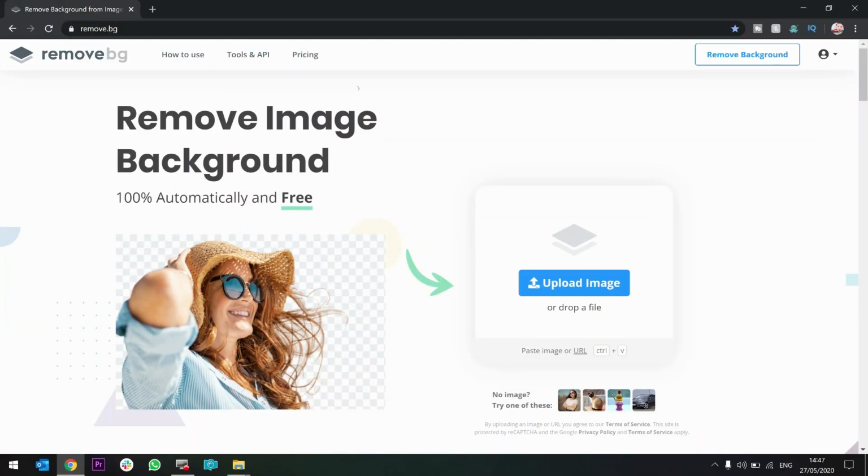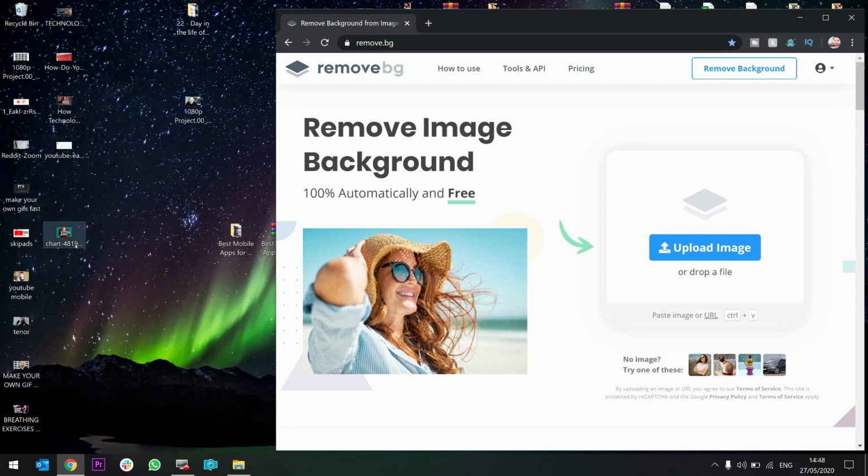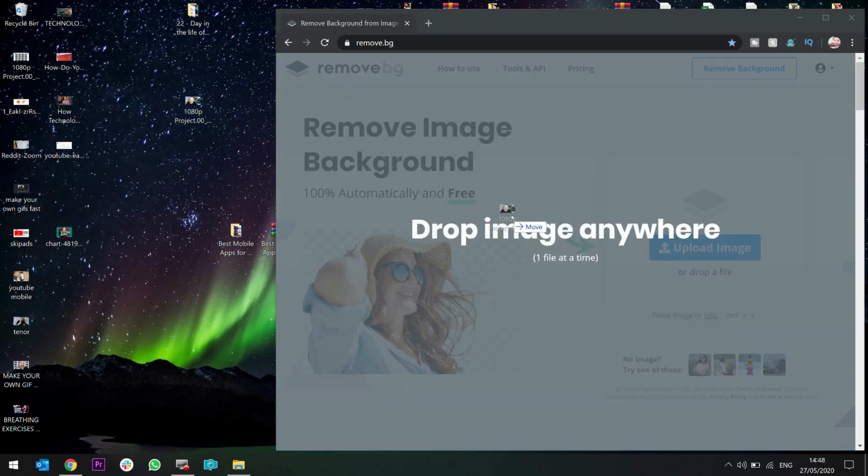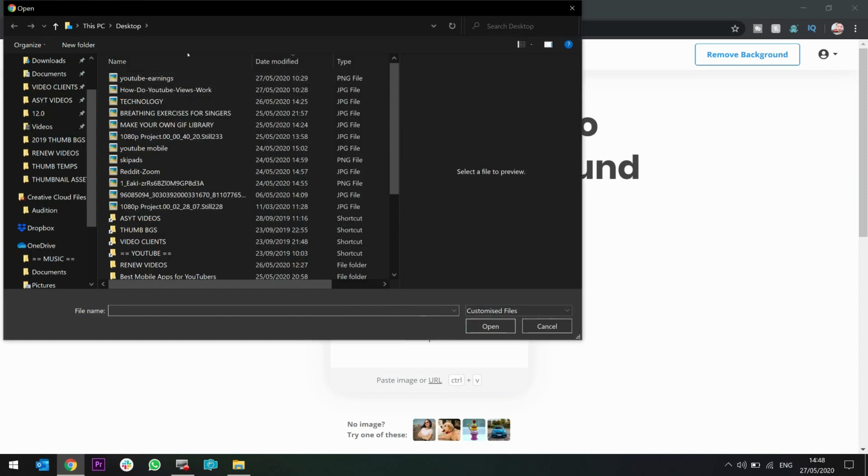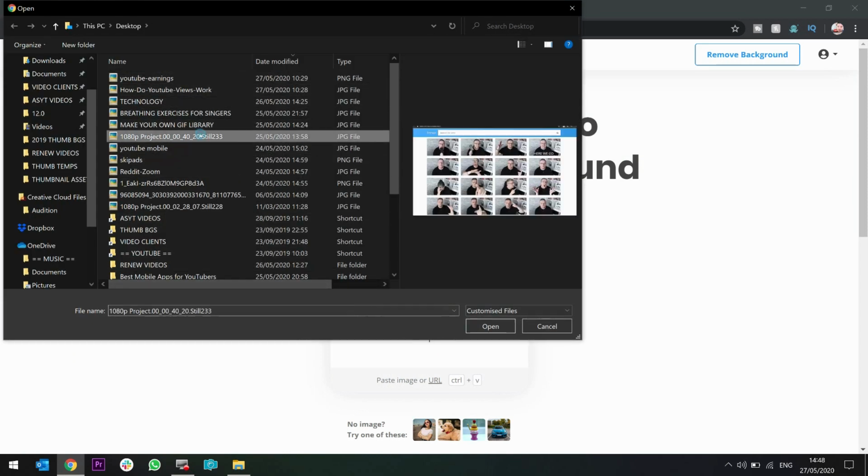So, this is Remove.bg. It's something that I found recently, and it's made my YouTube thumbnails so much better. It means that I don't have to take forever and a day to cut things out, and because I found this tool, it really leveled up my thumbnails. So what you can do is you can either drag and drop an image into the site, or click upload and choose one from your desktop or anywhere that you wish.